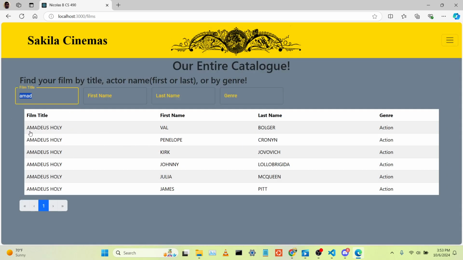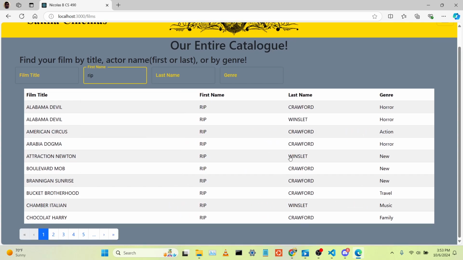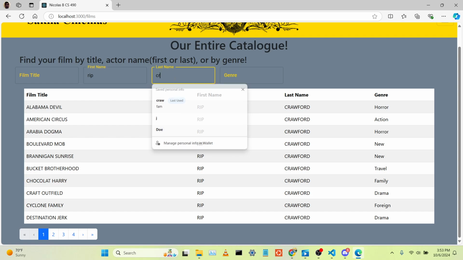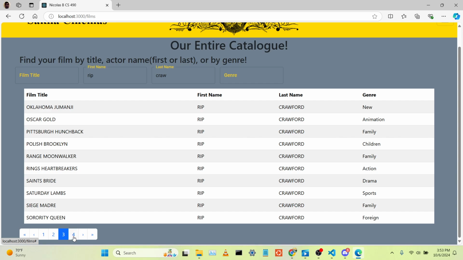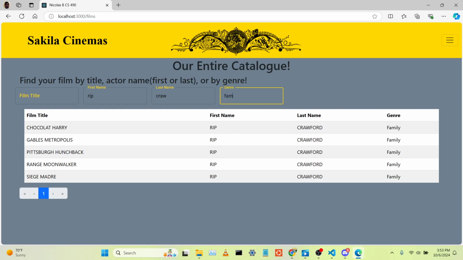But now let's say you want to look at a specific actor that you like. My personal favorite is Rip, because he provides you with 2 last names. And then we're going to go with Crawford. And these are all the films that star Will Crawford. As you can see, he's a rather successful actor, a lot of films. But let's choose a family film for now, and here are your options.